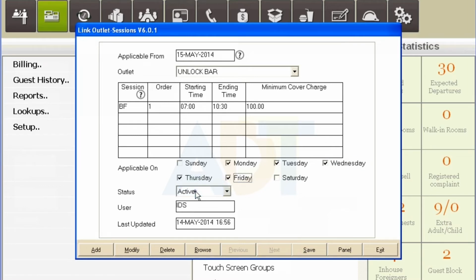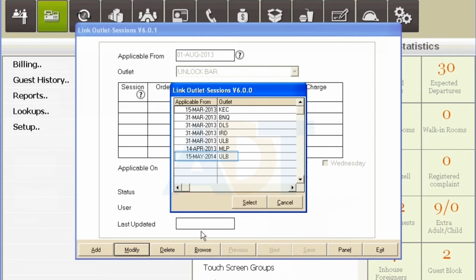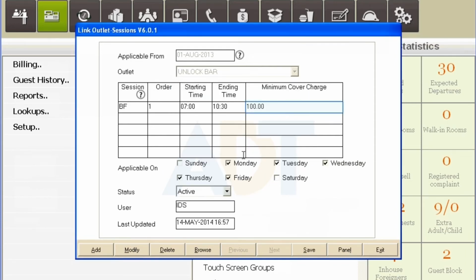Select the status as active. Click the Save button to update the entered information. Now to modify any of the sessions, click the Modify button. Select the outlet whose session details you want to modify. Modify the appropriate information and then click the Save button.